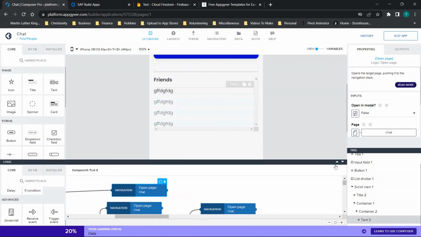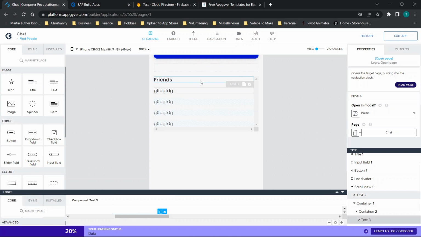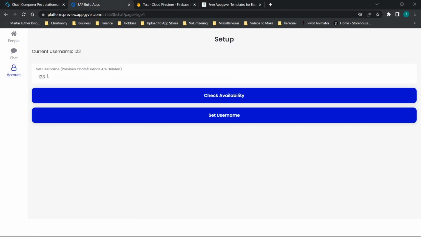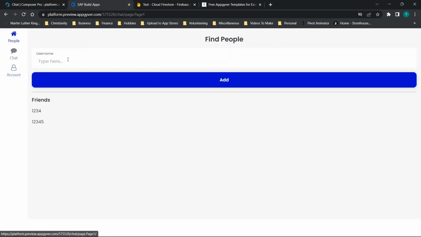So pretty straightforward. Now, what we're going to do here is basically we can go ahead and close out this page here. Everything should be functioning for the most part. So at this point, you have an account page. You should be able to go here, set your username, check for availability, then go home, click here, click add a friend, and see your friends.